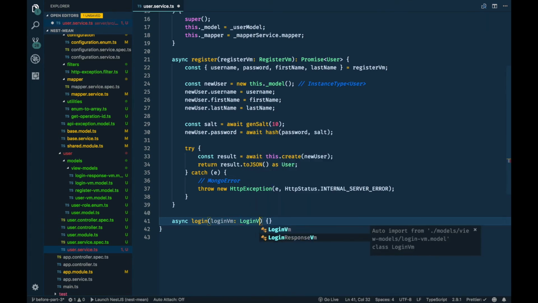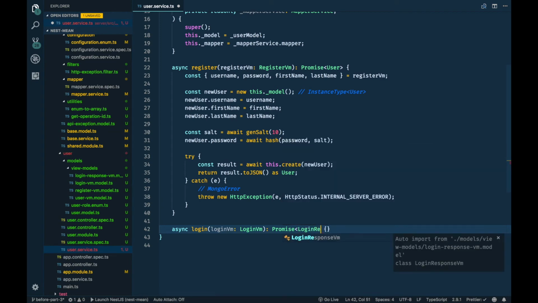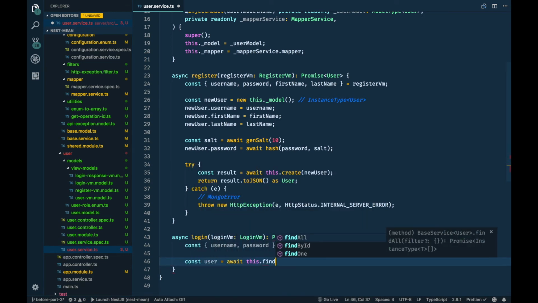Now login will take in login VM, and it's going to return the login response VM. We're going to destructure the VM as well to get the username and password. We're going to try to get the user associated with the username passed in.